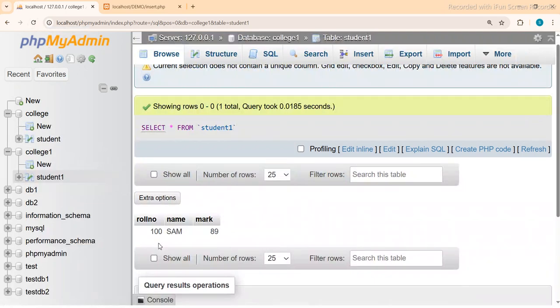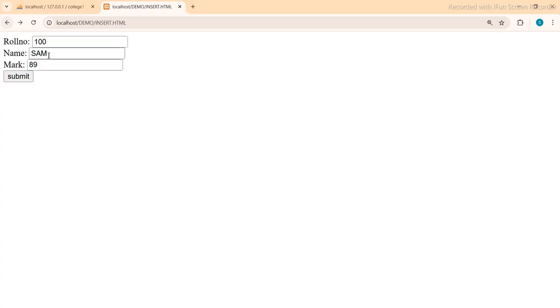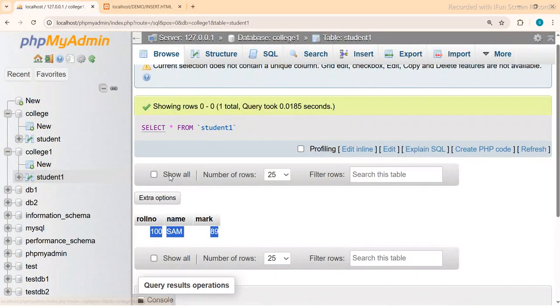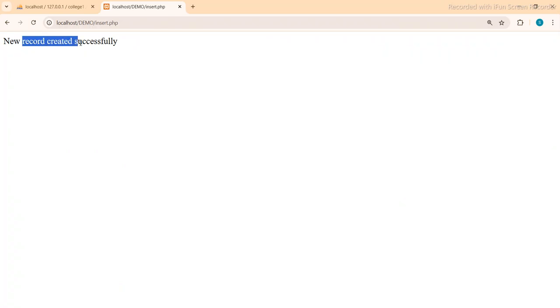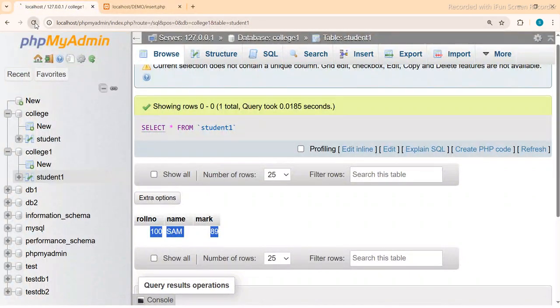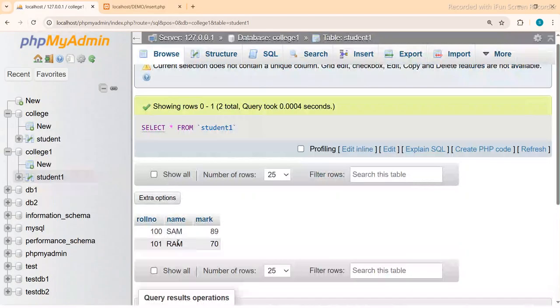You can see the data is inserted into the database. I have not done anything in the database. I just gave the data here in the text box and clicked the submit button, and the data gets automatically inserted here. Similarly, I can insert one more record, 101. Click submit. A new record created successfully. Now go and refresh the database page. Now you can see.